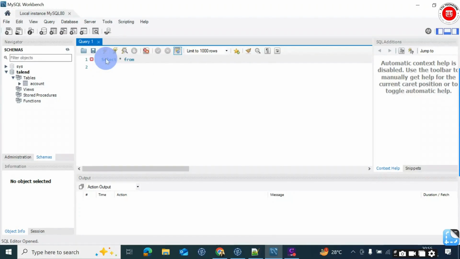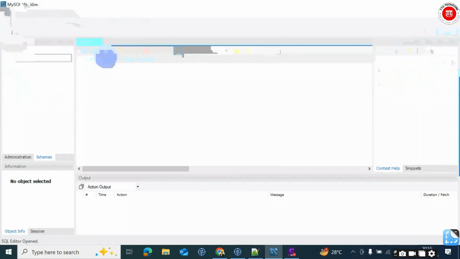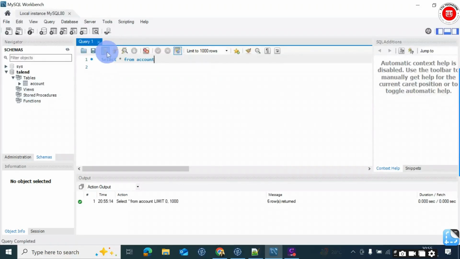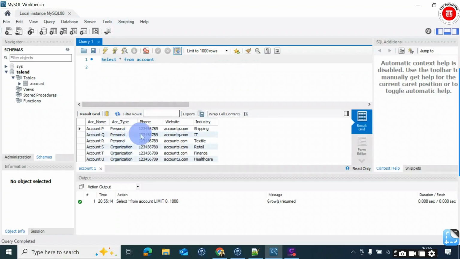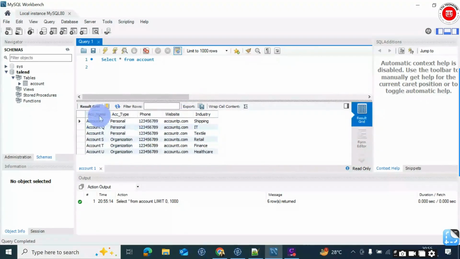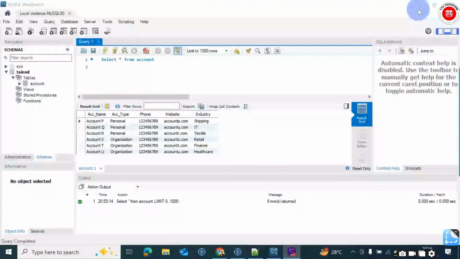Select all from account. So here is our account table. We have the columns account name, account type, phone, website, and industry, and a total of 6 records in this table. Our data is stored in a Talend database.